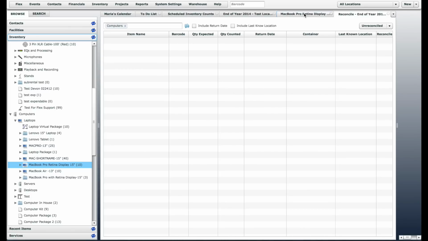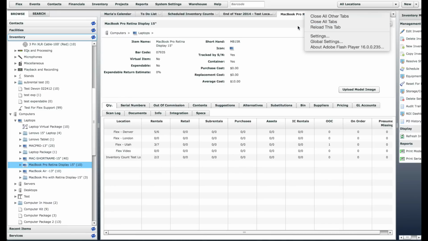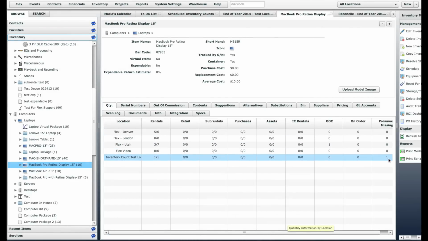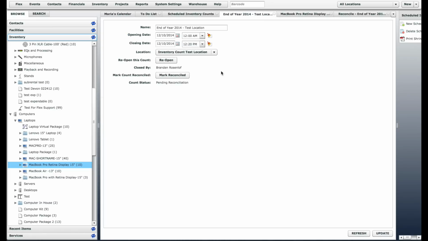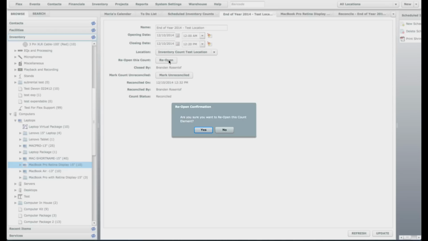Now if we go back and reload, you see the quantity has been reduced, and there's one that is now marked as presumed missing. So again, that was just an example of how you can go back and mark pending reconciliations too. So mark unreconciled, go back, make some changes, and then mark it as reconciled again. You can still actually reopen the count.